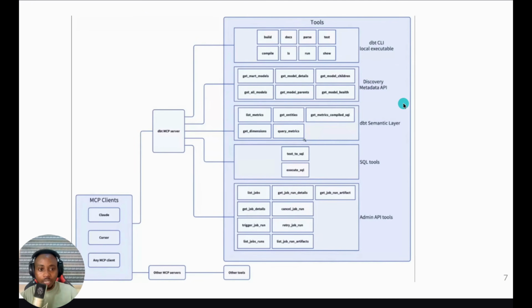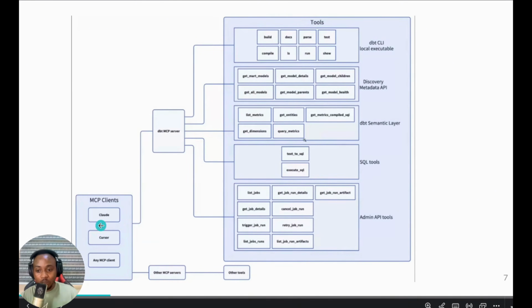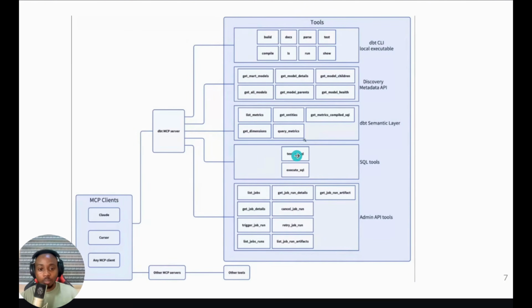Discovery, we said the discovery metadata API is available on both. What do you get there? You can get your models, model details, model children, all models, model parents, and model health. Semantic layer: you can list metrics, get entities, get metrics compiled to SQL, get dimensions, and query metrics. You have all these metrics and dimensions when you build a semantic layer. Then we have SQL tools, where you can do text to SQL and also execute SQL. So your MCP clients can actually query your data platform using the dbt MCP server.